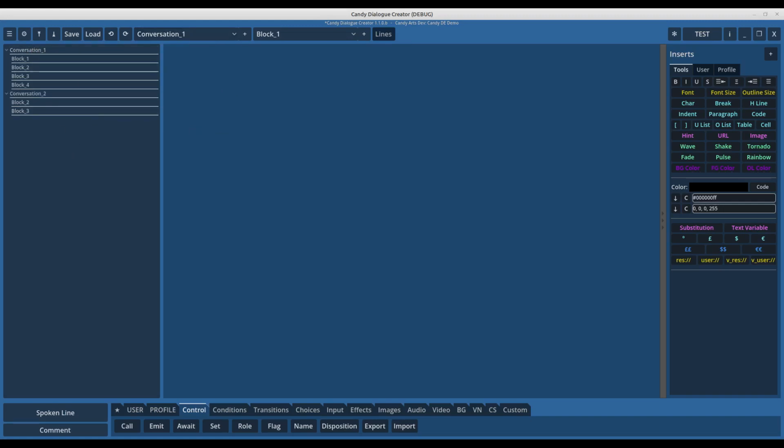Alright. Now, let's learn about lines. Let's click the lines button again. And now we can see here the list of lines inside the selected block. So right now we are working inside conversation 1, block 1. And this here is all the lines inside block 1. There's only one line. It's a comment line. Now, what's a comment line? Well, let me click on it to show you.